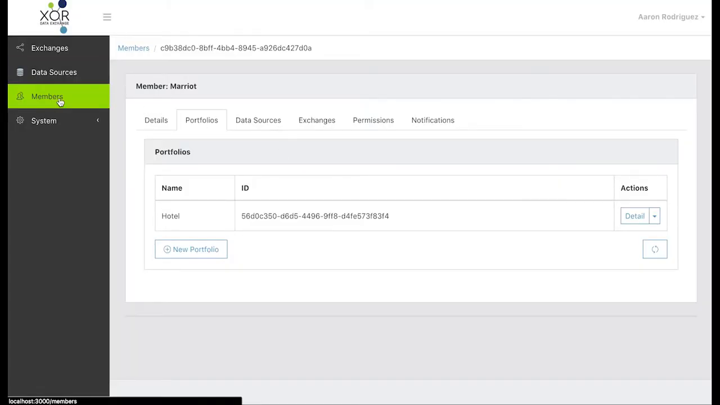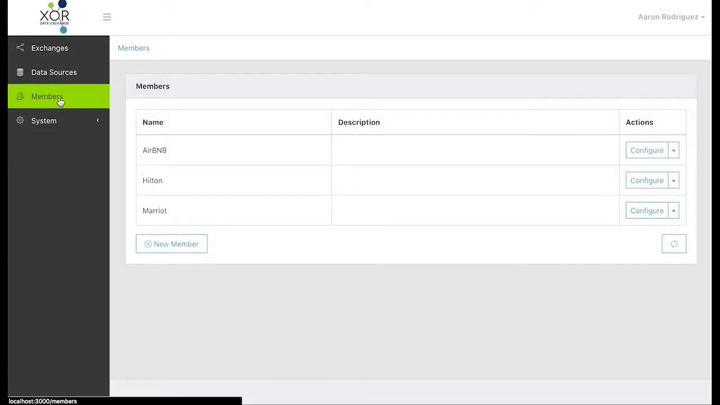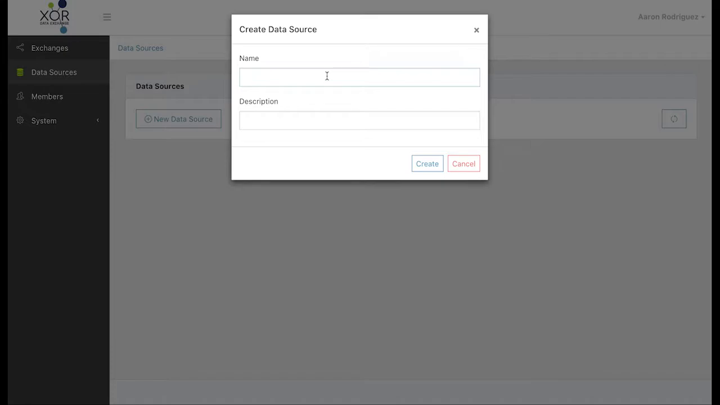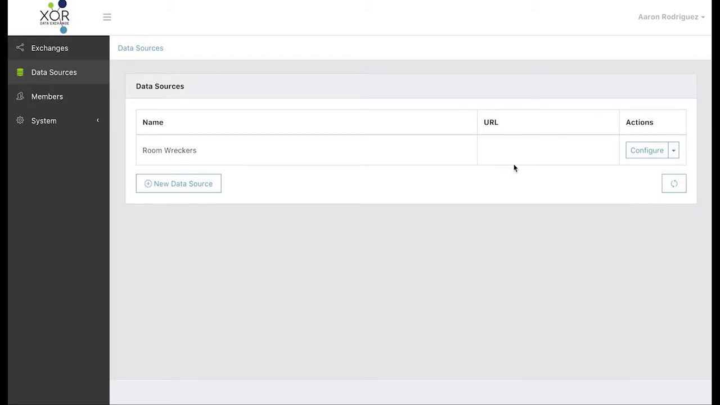All right. So now that we have our members created, each member has a portfolio and an industry assigned, we're ready to define the data that they're going to share to mitigate the damage caused by these bad guests. So to do that, we're going to go into data sources and click new data source. And we need to give it a name. So let's call it the room records data source. I know I'm very, very clever. All right, we can go ahead and click create, and there we are.